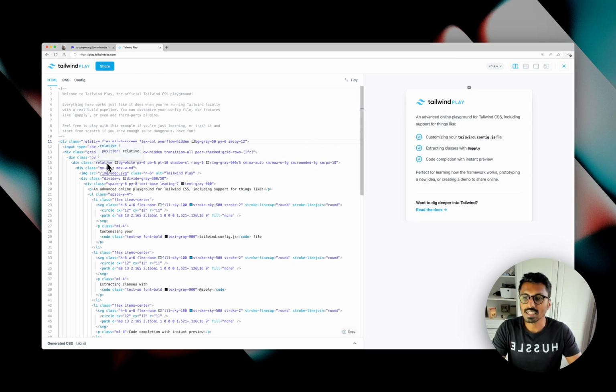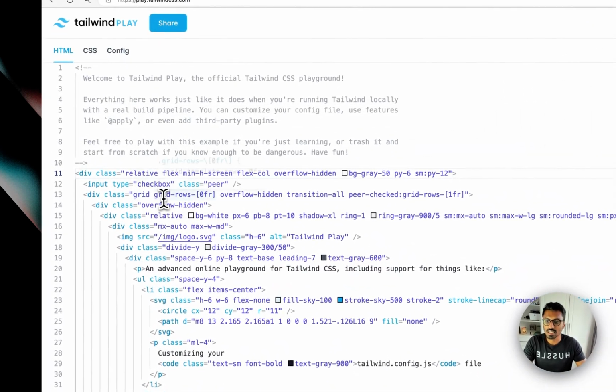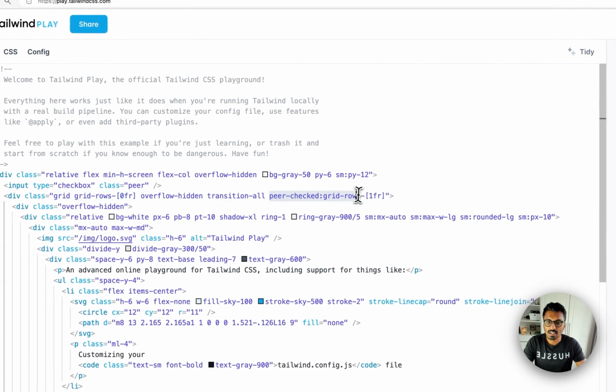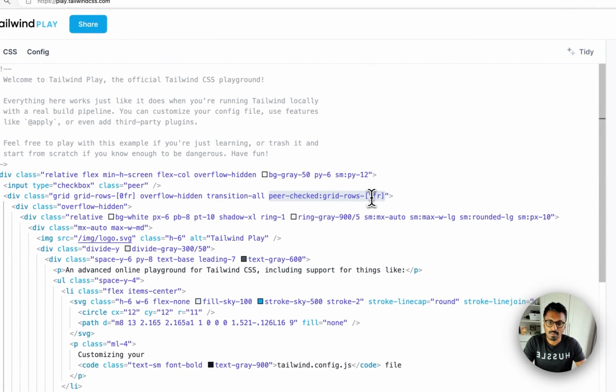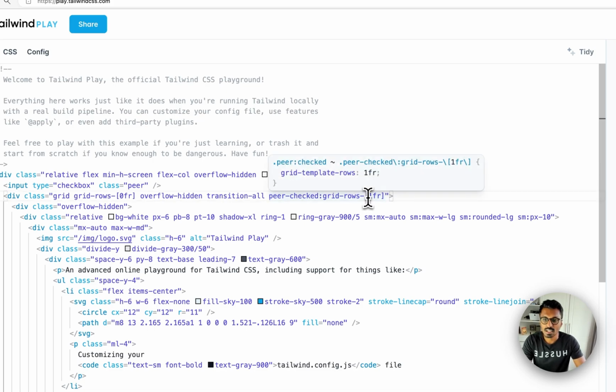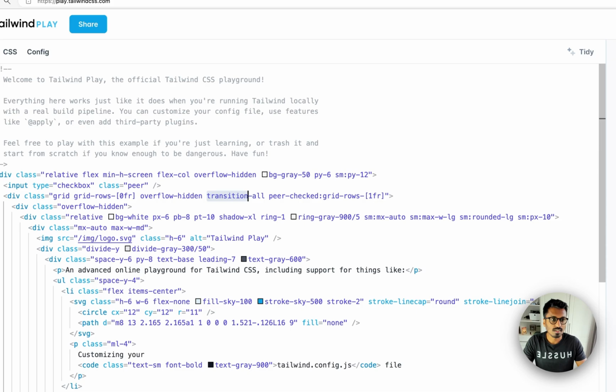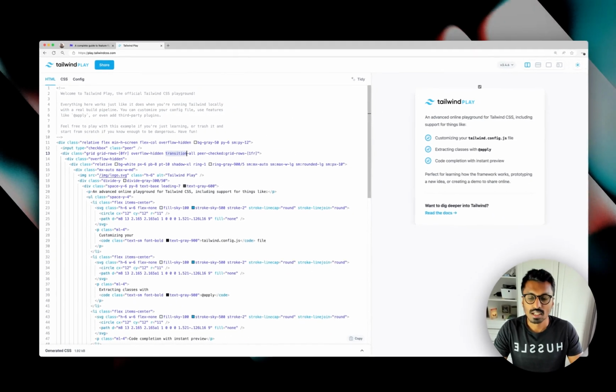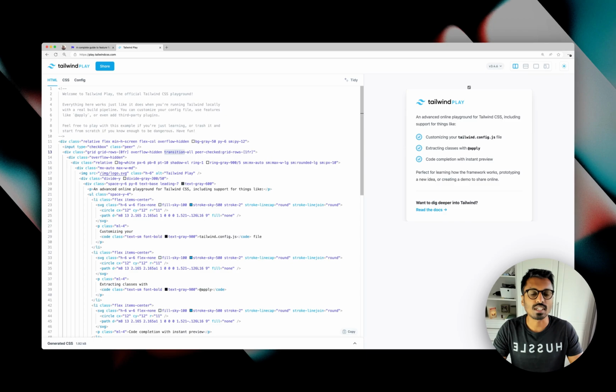Basically, to summarize, this small bit here, grid 0fr, and then making the whole thing 1fr, makes the transition work here. It's a small but useful trick, and I hope you found it as useful as I did.